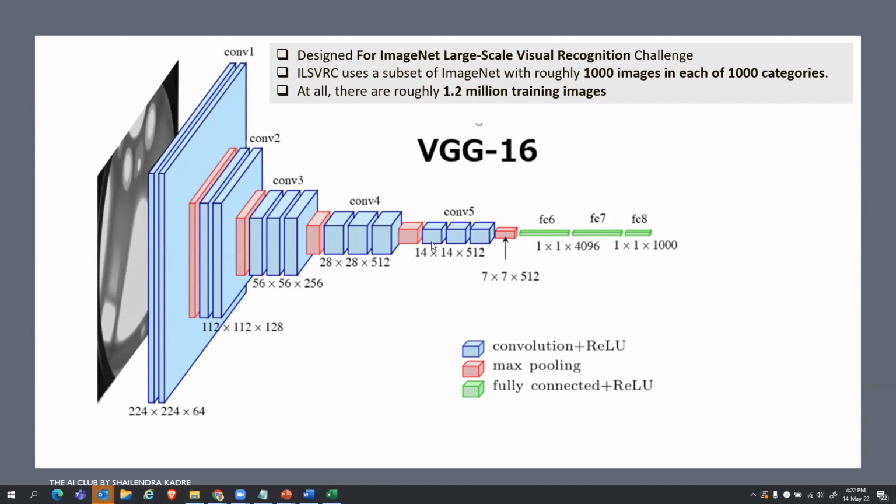1.2 million training images have been used for training, across 1000 classes. Each class had 1000 images. Why I am telling this is that training with 1.2 million images is fairly general, so this is a very general kind of classification.